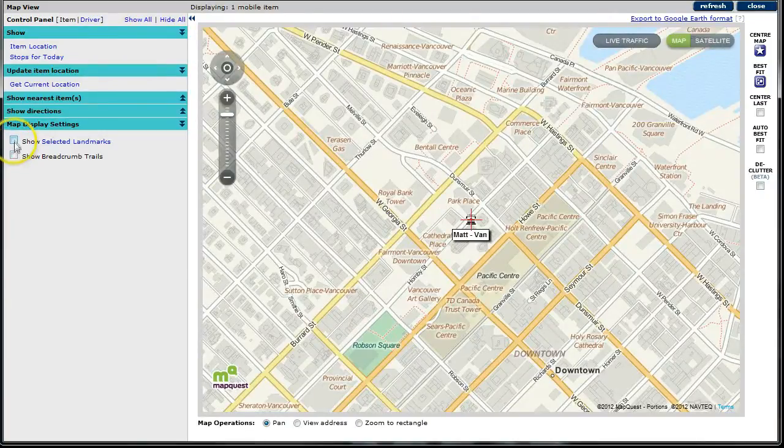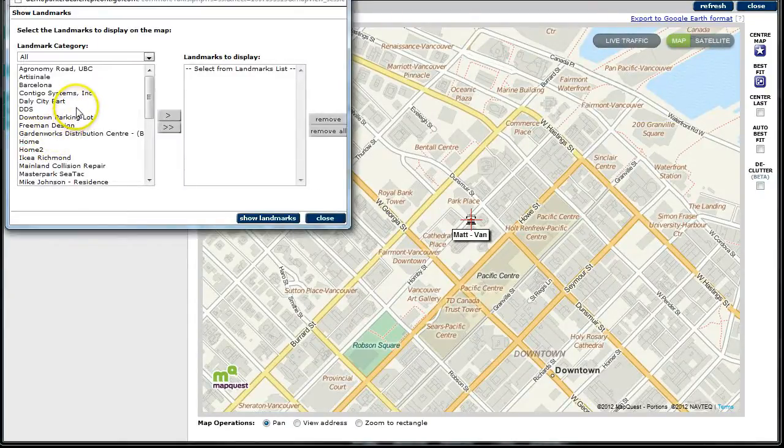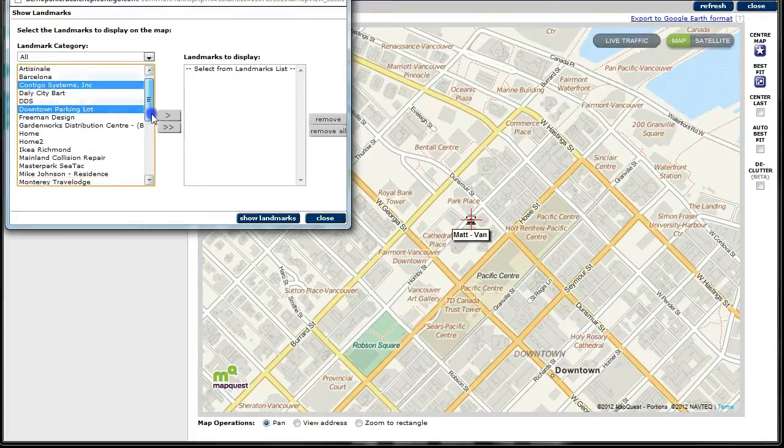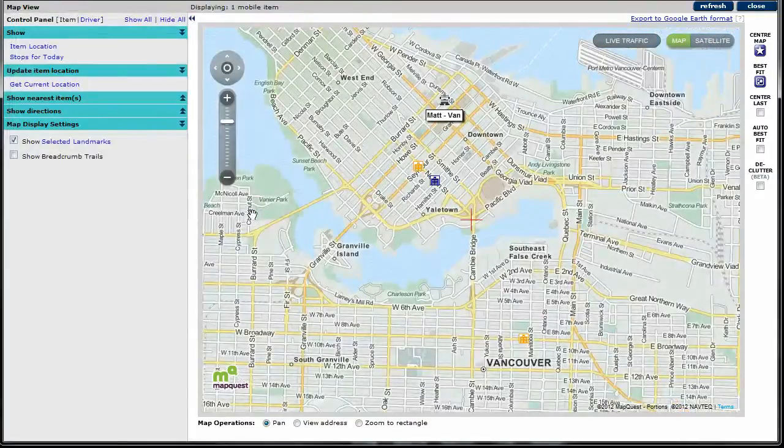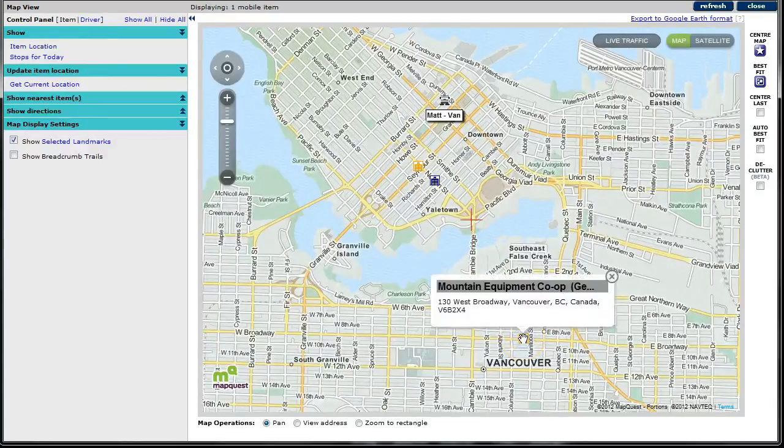Now I want to show landmarks. I click on Show Selected Landmarks and I'm presented with a list of locations that I've previously entered or imported into the system. I'm going to go ahead and select 3. The landmarks are shown on the map with different colors representing their category. I can always get more information on each landmark by hovering over it. Here is Downtown Parking Lot and Contigo Systems. Or I can get more information by clicking on it.